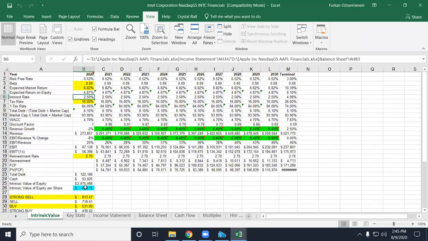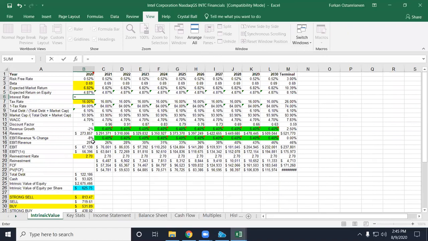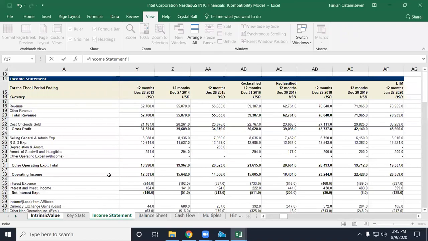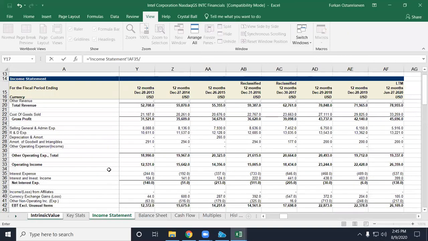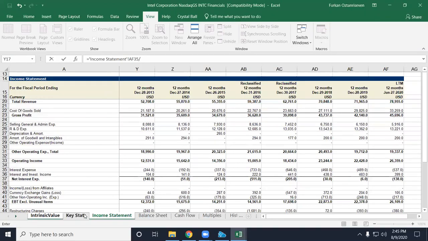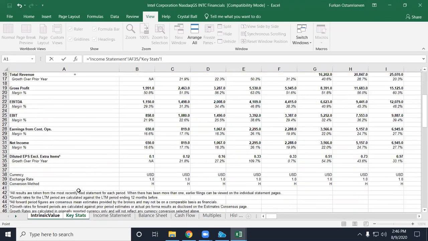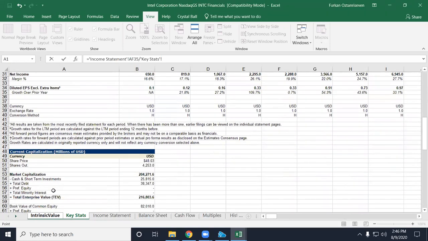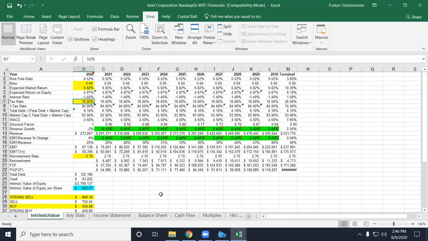I'll go back to my intrinsic value sheet, and is equal to income statement interest expense of right here, $537 million in last year. Divide by the total debt. So total debt you can find in different places. I will just go to key stats, and then here you can scroll down and you can see the total debt of the company, which is $38 billion. Enter, and it looks like the interest rate is negative 1.4%. So I will put negative in front of it because all my numbers are positive in this spreadsheet.